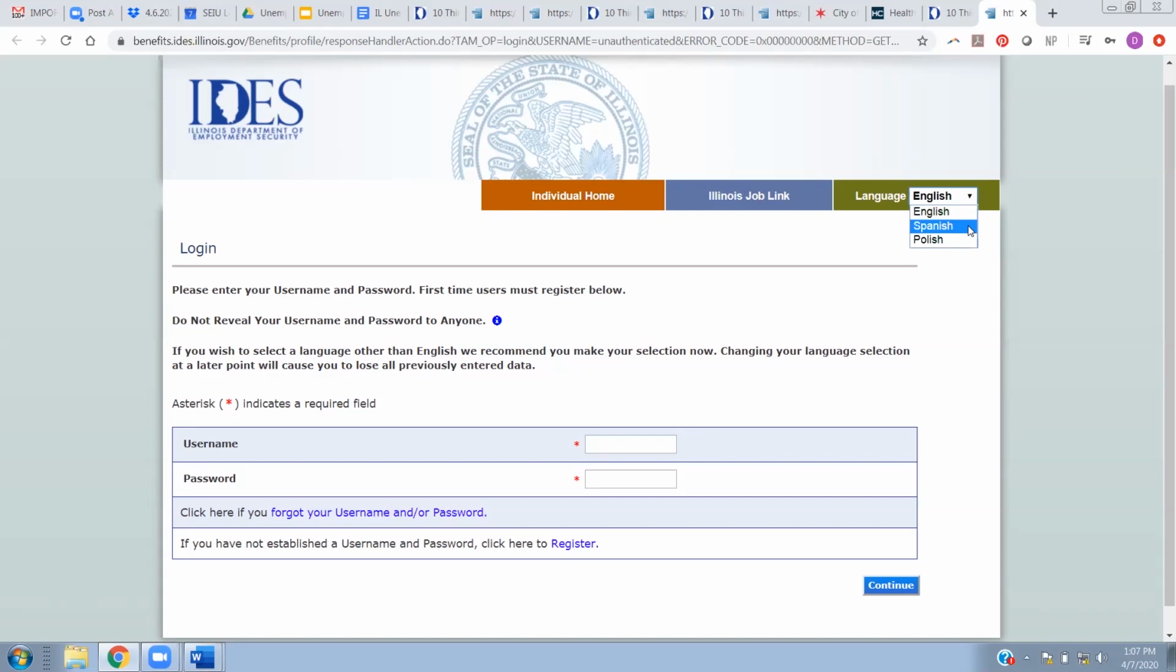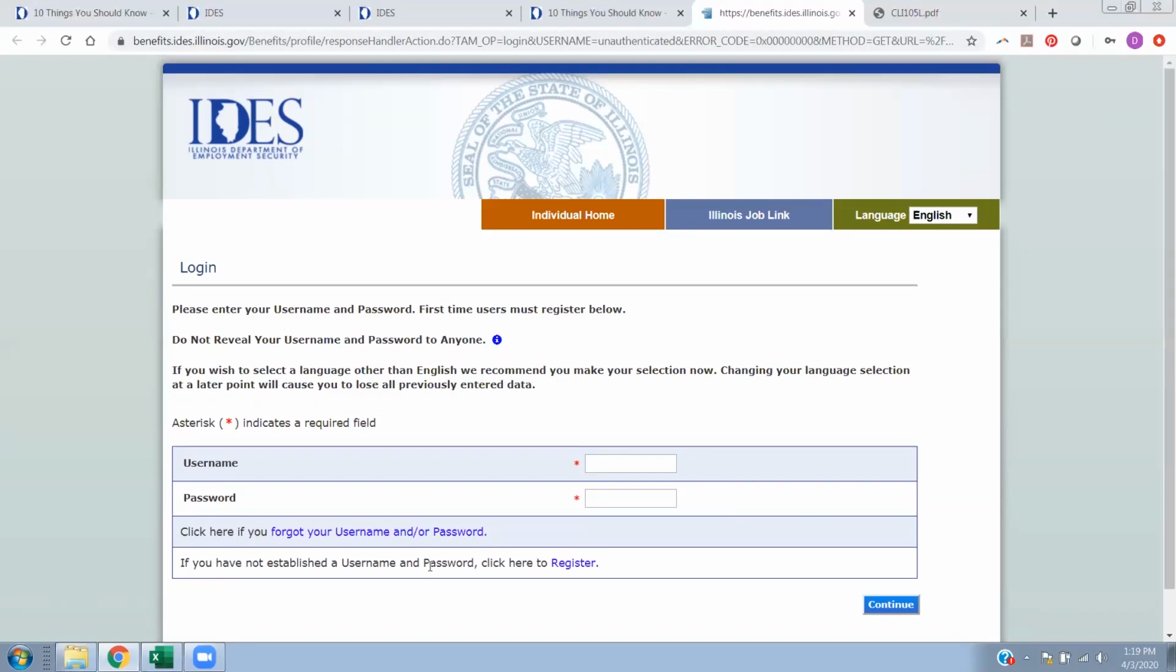If you wish to do that in another language, you should really make this selection now, because you can see here it says that changing your language selection at a later point will cause you to lose all your previously entered data. If you haven't already done so, this is where you would register for a new username and password on the bottom here by clicking to register. I have not already done so, so I will now click to register.